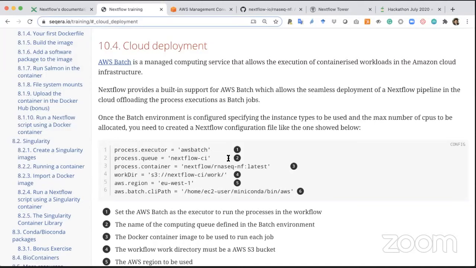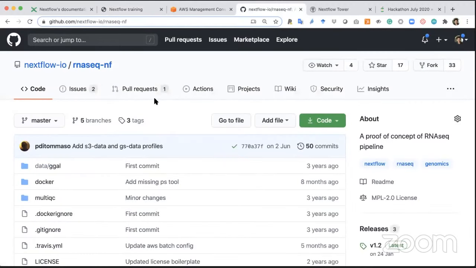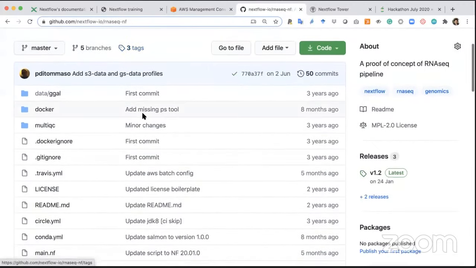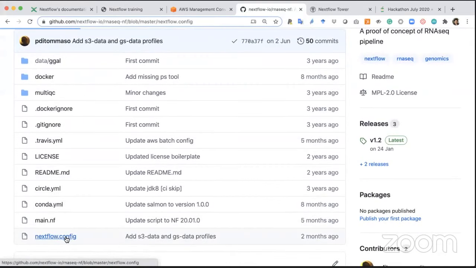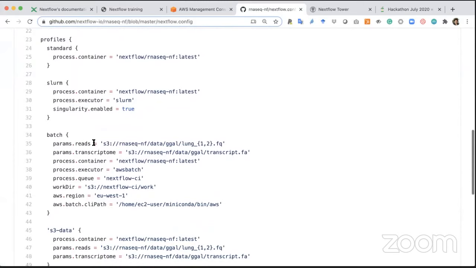We also have a region here, and then this is just a specific location of the AWS command line tool, which is used inside AWS Batch to copy these files over for us. So this is something that you could put inside your config. There's an example we can look at from yesterday. If we look in this RNA-seq pipeline that we had, and we look in the Nextflow config, you can see something similar with the batch setup that we have here.